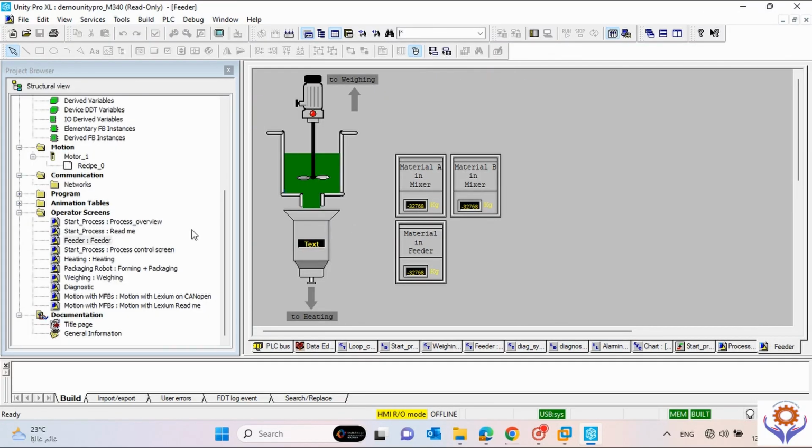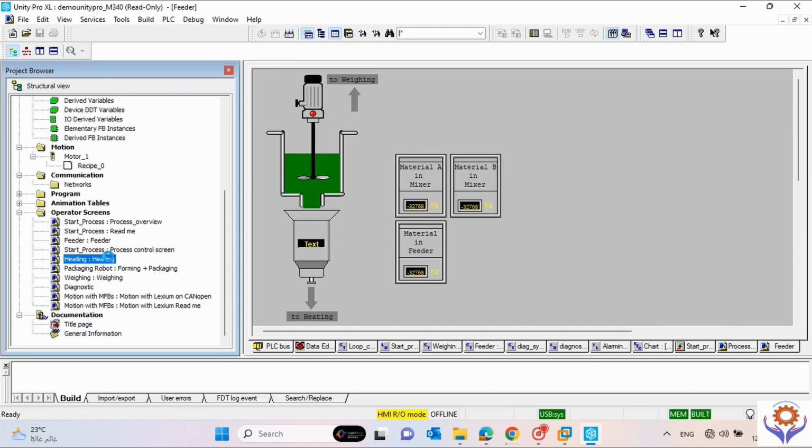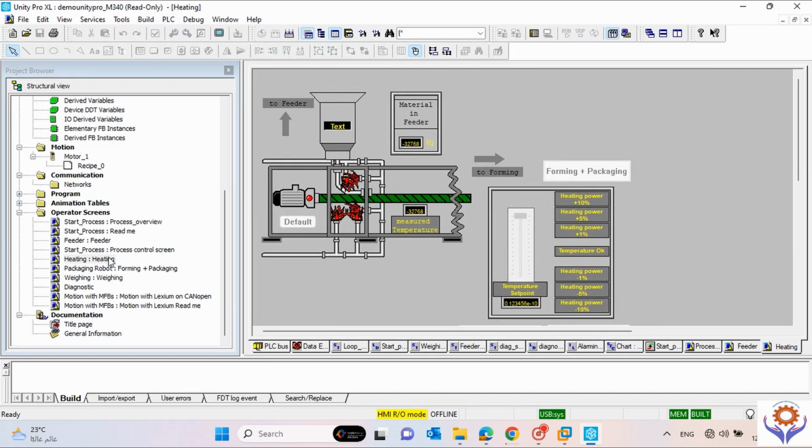Then you can monitor the values, and you can even control the pumps and everything. If your project is very small, you don't need to add a SCADA system. In that case, you can use these operator screens as SCADA also.